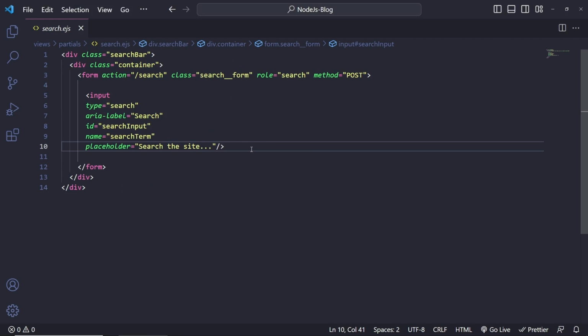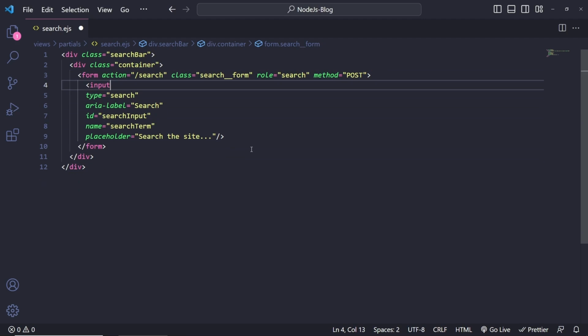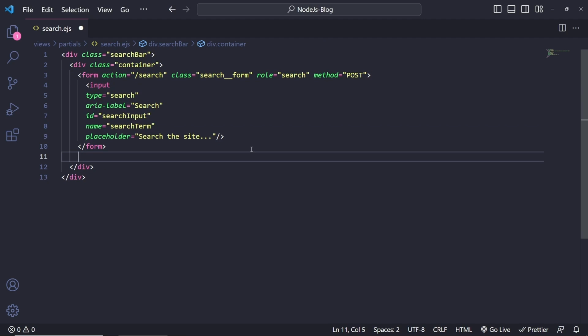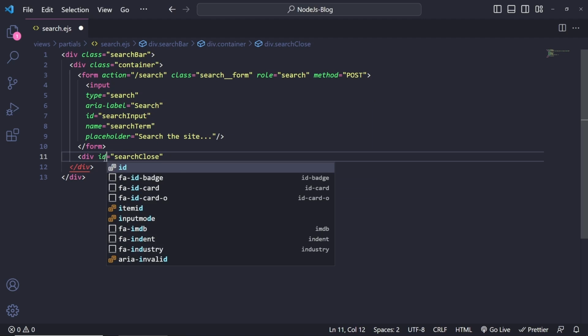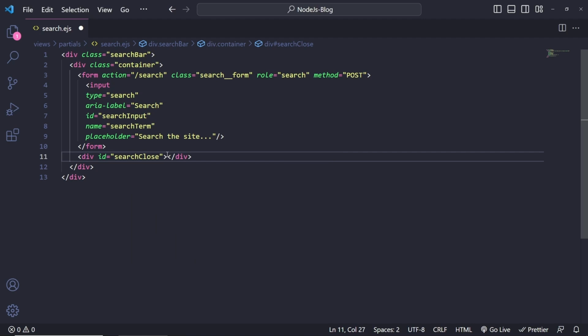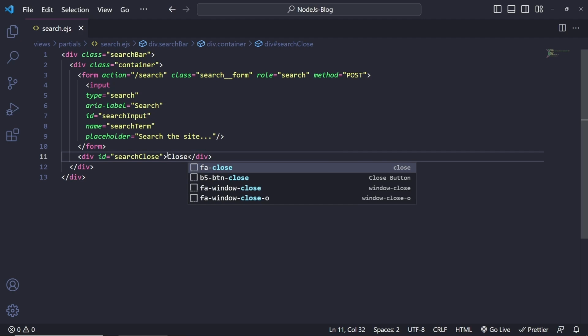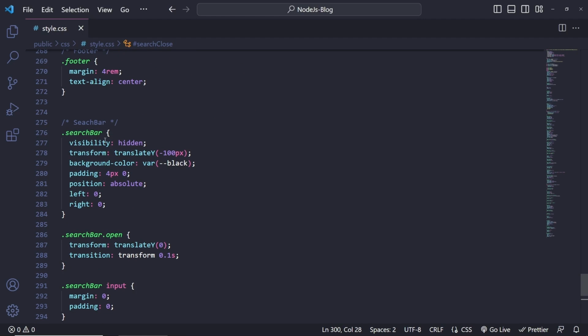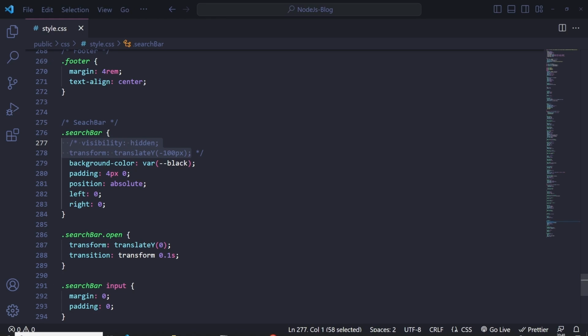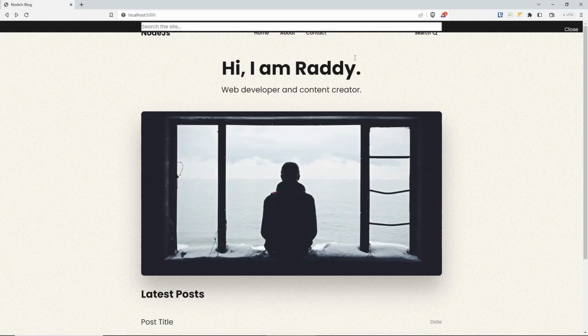And we also need a close button, which I'm going to put outside the form here. I'm just going to create a div with the class name of search close. In fact, let's put it as an ID. And then this is just going to say close. That's it. All right. If we remove the visibility hidden and the transform, hopefully we'll see the search bar. Here it is. It doesn't look the way I want it to look, but it's not too bad. I think that would do the job.